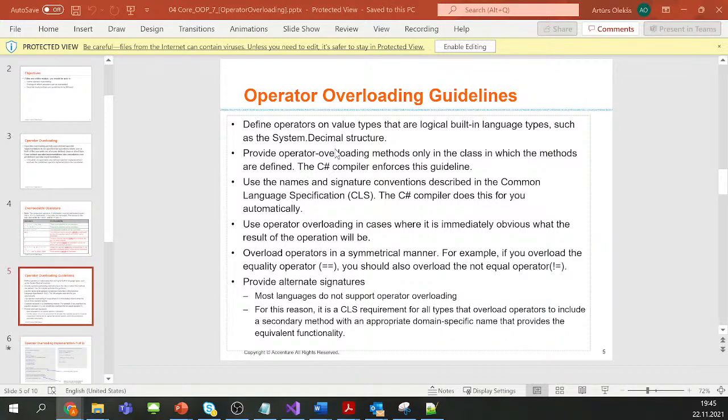So that's why the requirement is for all types of overloaded operators to include a secondary method with an appropriate domain-specific name that provides the equivalent functionality. For example, for strings, we can assign and compare strings. We can compare the strings using the comparison operator. On the other hand, we can also compare the strings using the equals method. That's why we have the secondary method.